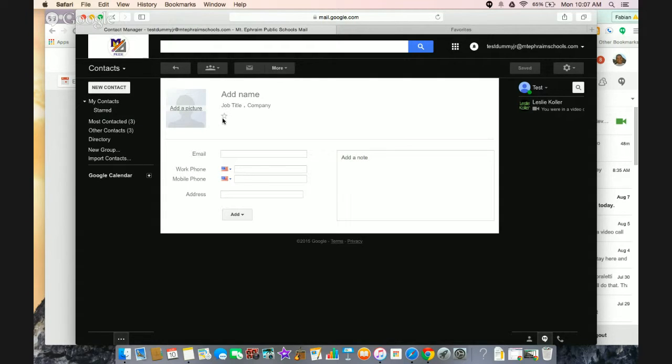So remember when I clicked the star right here? Well, those are your important contacts. Okay, so if you star somebody, they're going to appear right there. This is basically like an electronic address book, guys. Obviously it also categorizes by most contacted, other contacts, and directory. Okay, we can create a new group.